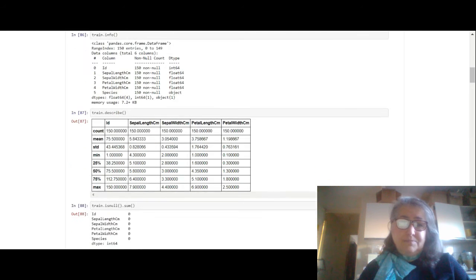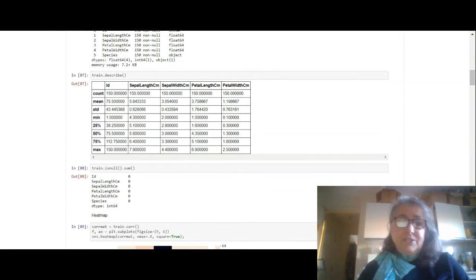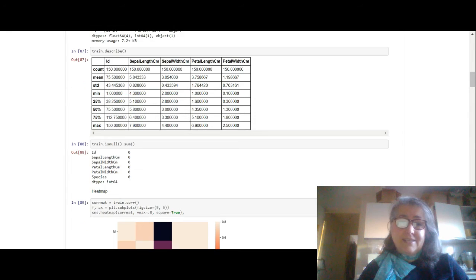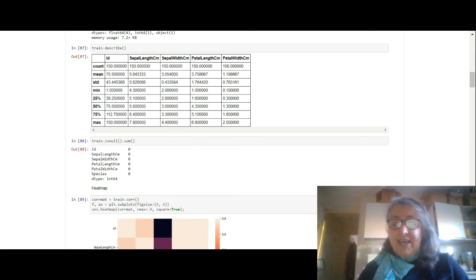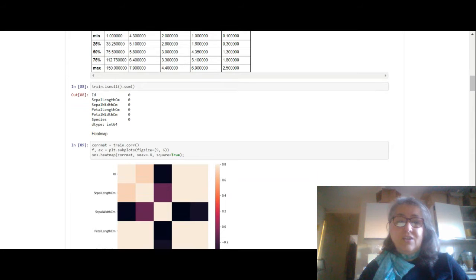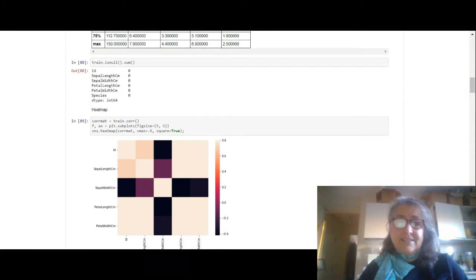columns are floats. Now what we do is we do something called train describe, and that gives you the count, mean, standard deviation, min value, 25% value, 50% value, 75% value, and max value. So that gives you some important statistics that you might need. The next thing that I did was I checked for any null characters. There are not any null characters in this data set.